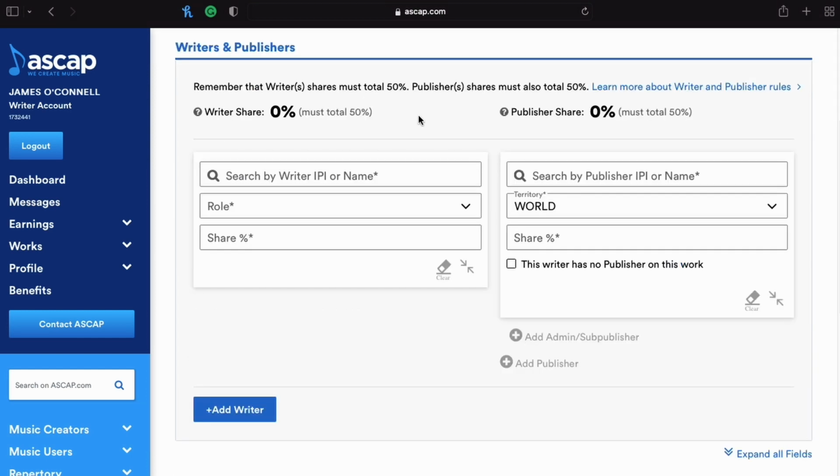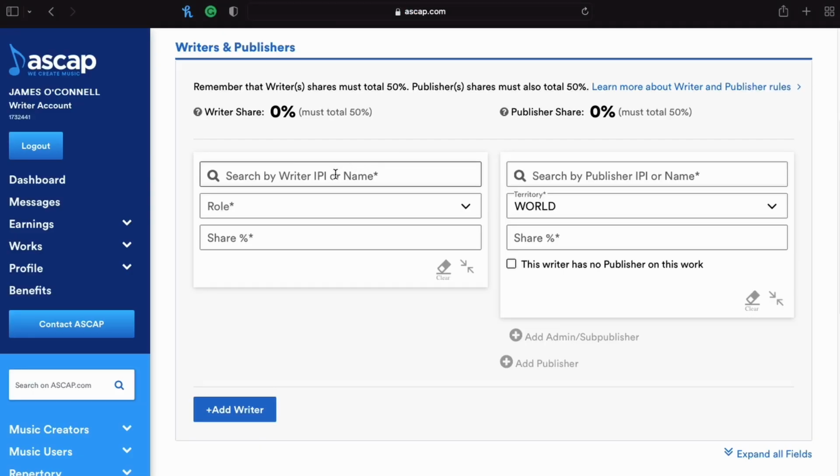Just underneath that section, there's a writer and publisher section. This is the most important part. This is where you're going to put all the writers' names and the publishers' names. So just to be clear, if you write any piece of a song, you are considered a writer on there and can be added to these options. So if you are in the studio and just say, hey, don't say that, say this, you would be considered a writer on the song.